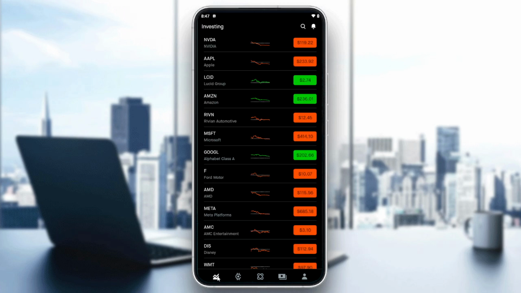In today's tutorial, I'm going to show you how to withdraw money on Robinhood. So make sure to watch the video to the end and follow these simple steps.